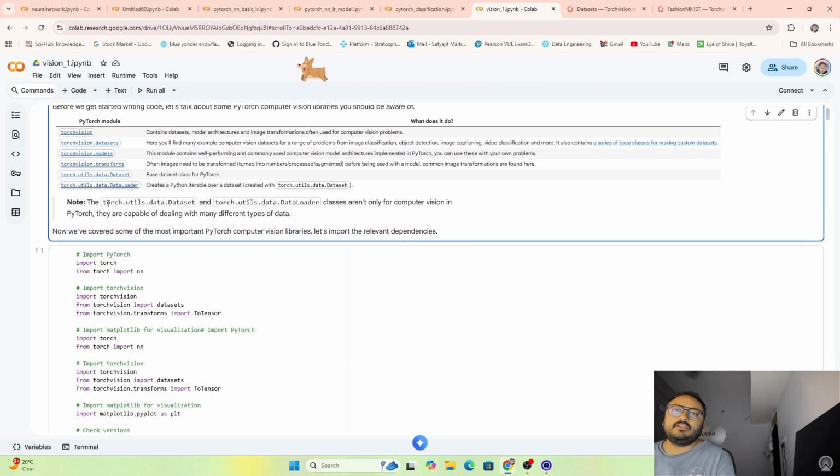As you can see, the torch.utils.data.Dataset and torch.utils.data.DataLoader classes are not only for computer vision problems. They can be rolled out to any problem. You have structured data, unstructured data. Let's say you have documents data or text data, data from Excel, CSV. There also you can use this.